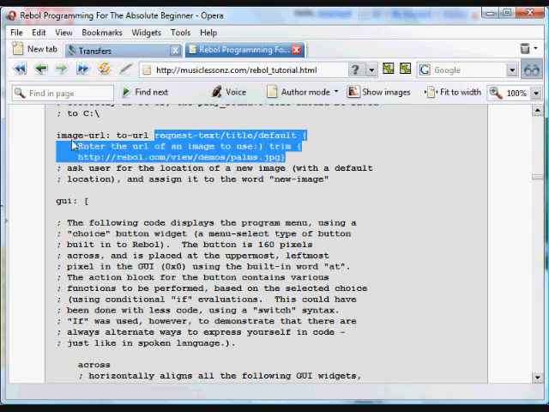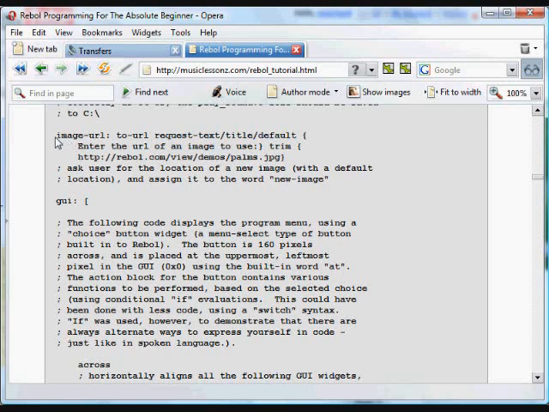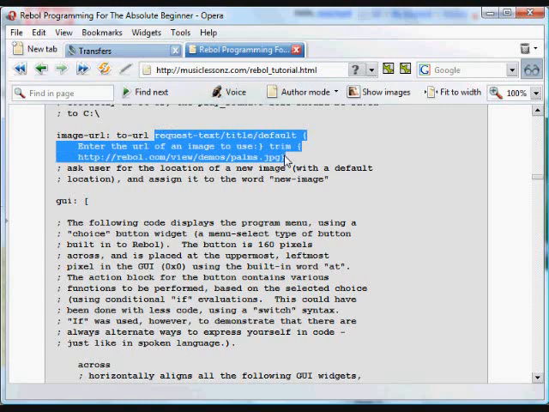So Rebol just goes along. Whenever it's dealing with functions, it sees something that it needs a parameter for, it goes to the next thing. If that needs a parameter, it does the processing on the next thing. And when all the processing is done, it just sends that back. So this image URL is expecting some data. This to URL is expecting some data. This request text is expecting some data, which it gets from the user.